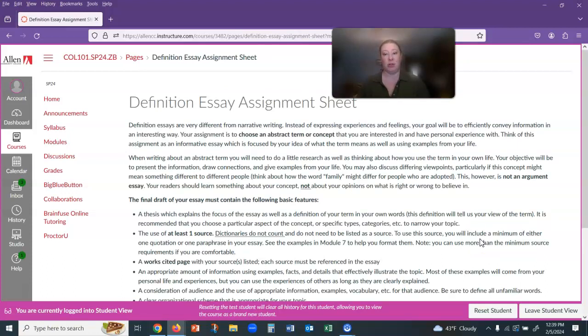So the assignment asks you to choose an abstract term or concept to define. The restriction on the topic here is that, first of all, it's not an argument essay. So we're not arguing anything about a term. And second of all, what you choose to define needs to be abstract. So it's not concrete. That makes it a little bit more challenging than just defining a computer or something physical. We're trying to go for something that might have multiple definitions depending on who you're talking to. So we're thinking of different terms that might mean different things to different people.